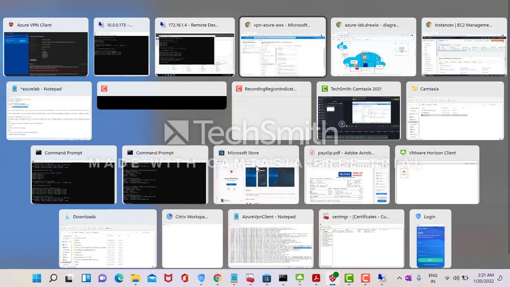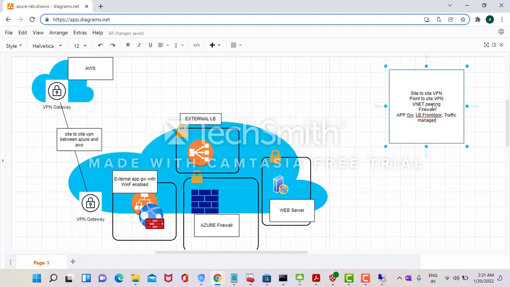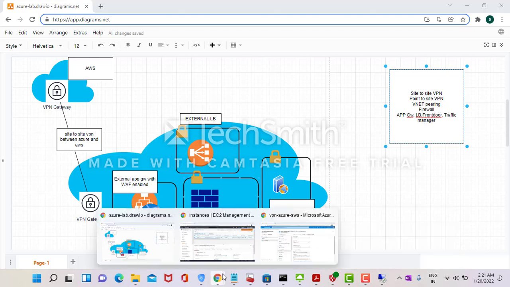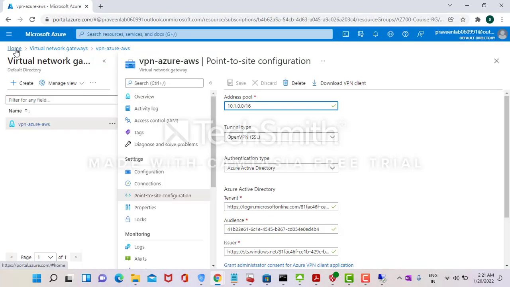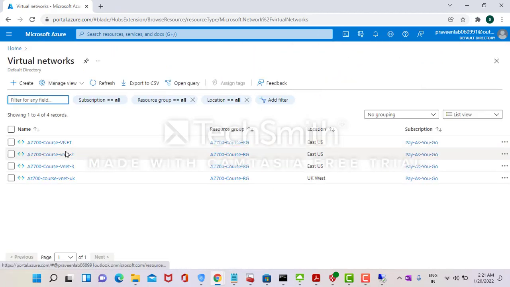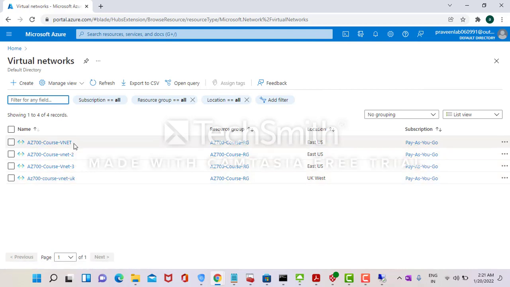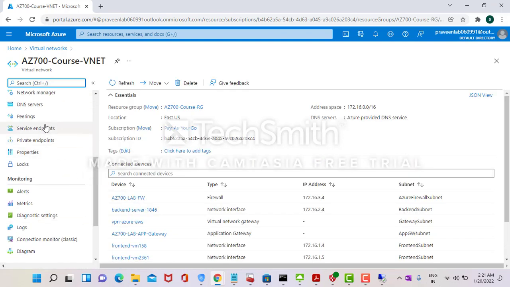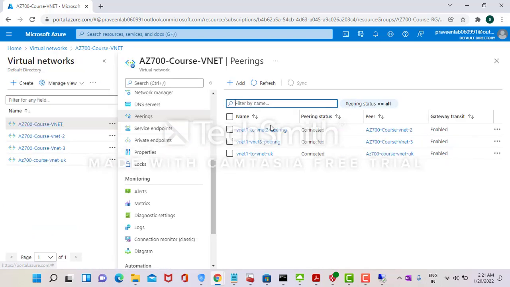So the next thing will be VNet peering. I have multiple virtual networks created: VNet 1, VNet 2, VNet 3, and VNet UK. These three VNets are created in the East US region, and this one is in UK West. I have enabled peering between all these VNets. You can see the peerings here. This is the peering between VNet 1, VNet 2, VNet 3, and VNet UK.